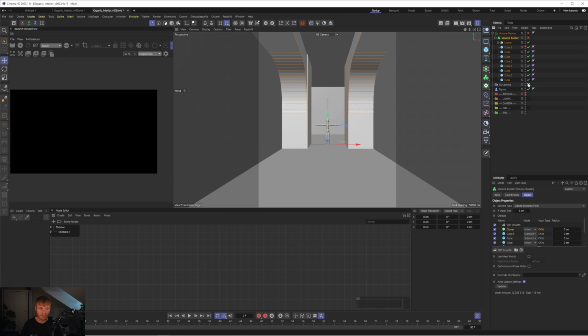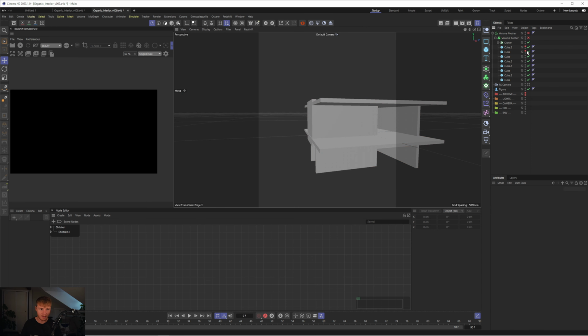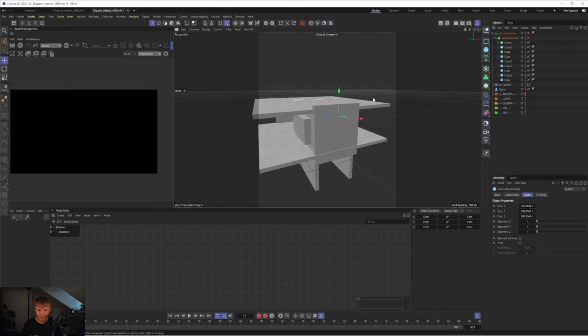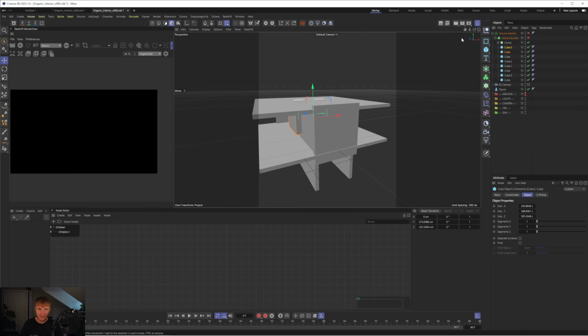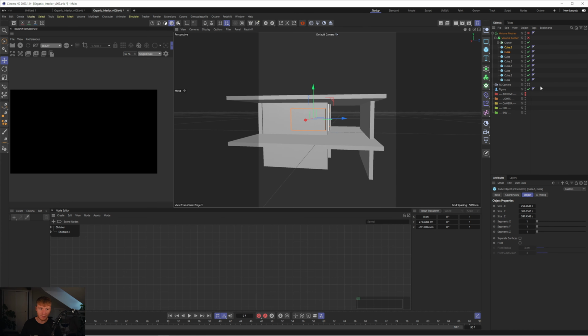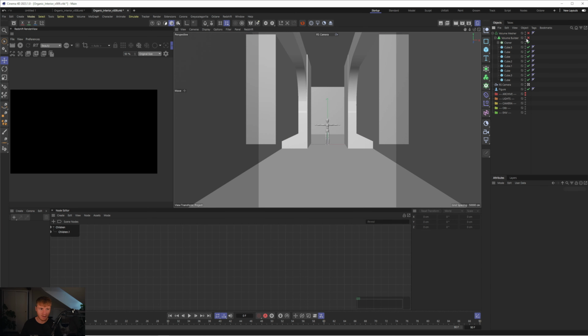And let's just move back these window sections. So select that, make sure I'm in object mode, and let's move it all the way back so it lines up with the edge of those pillars that we made.